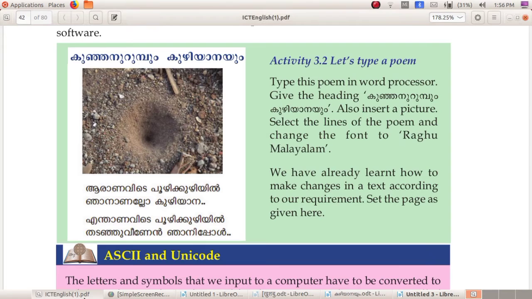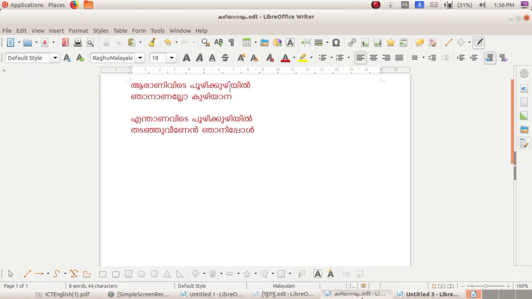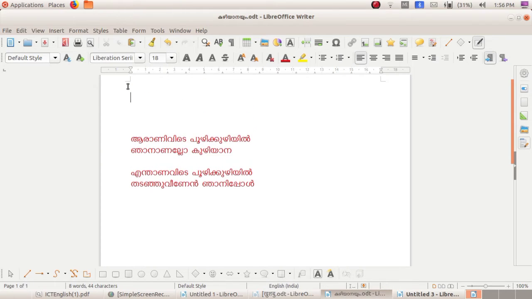In your textbook you can see that here is a heading Kunyanurumbum Kuliyanayam. After that, here you can see an image also. So our next task is to type the heading. Now I am typing that.